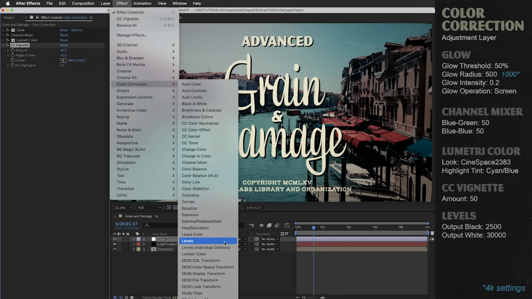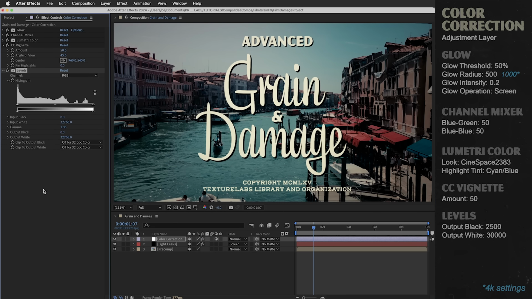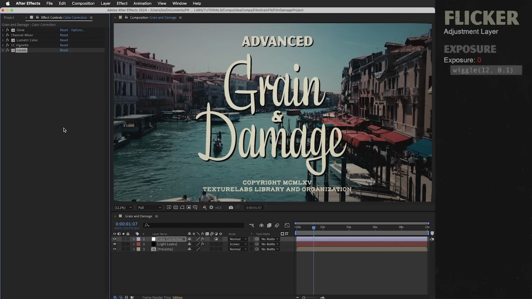And finally, a Levels effect. And this does something very simple. It's just going to lift up the blacks and push down the whites so that we never get a full true black or true white. Okay, on to the next layer.